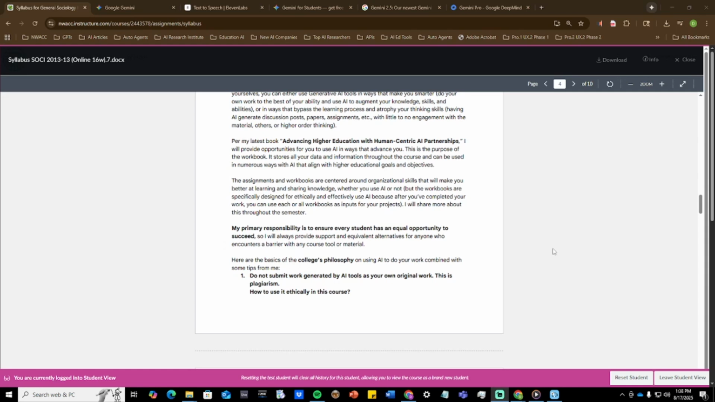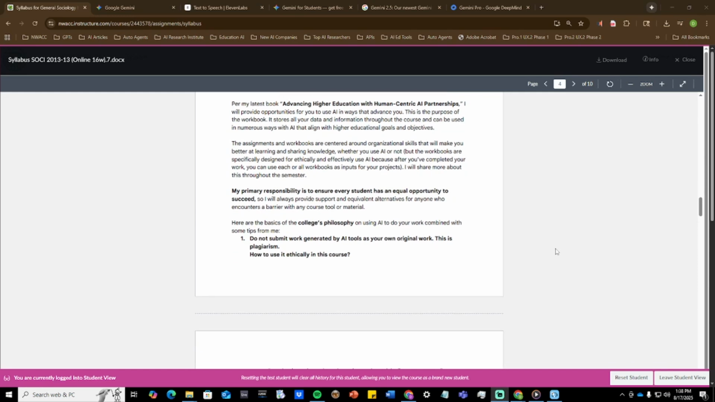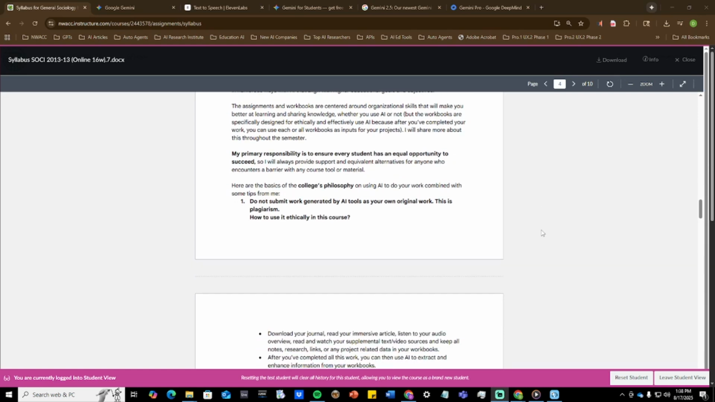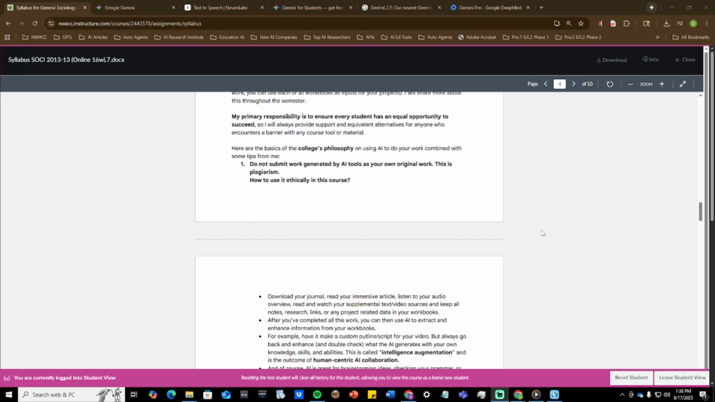But the workbooks are specifically designed for ethically and effectively using AI, because after you've completed your work, you can use each or all workbooks as inputs for your projects. I will share more about this throughout the semester. My primary responsibility is to ensure every student has an equal opportunity to succeed, so I will always provide support and equivalent alternatives for anyone who encounters a barrier with any course tool or material.